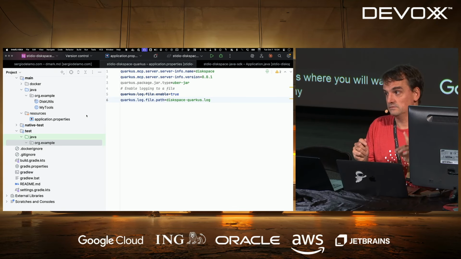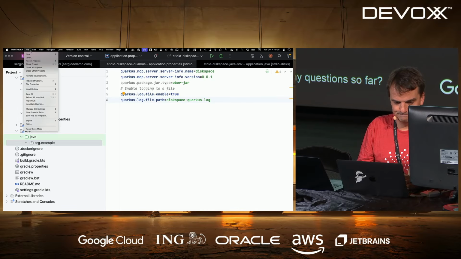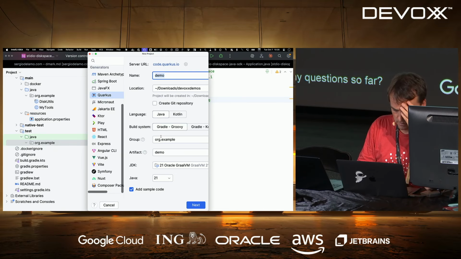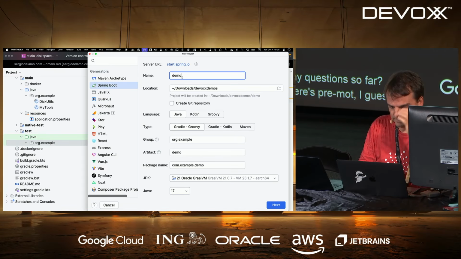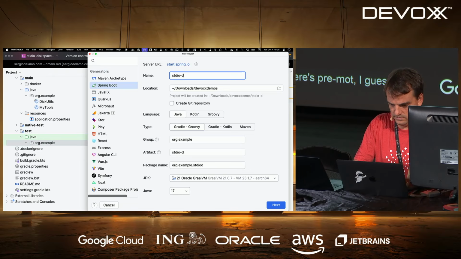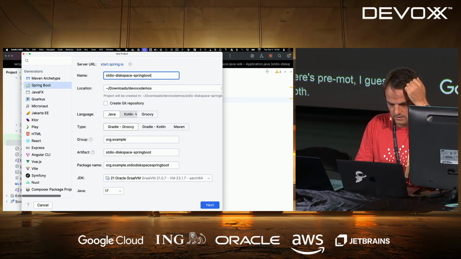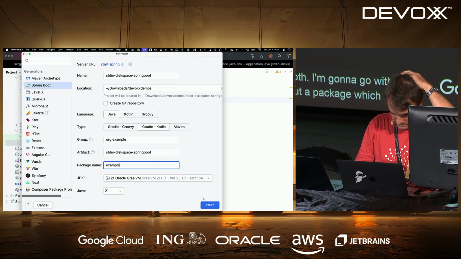Any questions so far? Good, good, good. Let's go. Spring Boot, I guess. So I'm gonna go stdio disk space Spring Boot. Gonna go with Gradle coding again. Let's go with Java 21. Let's put a package which is less ugly.